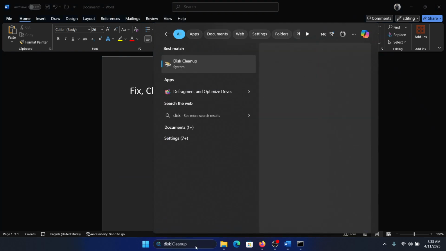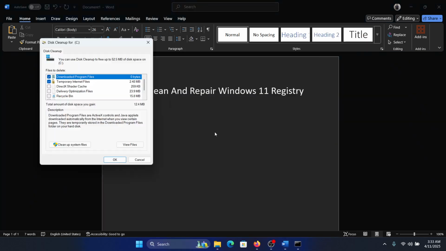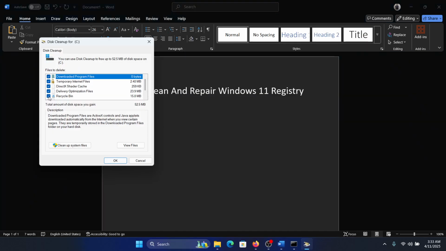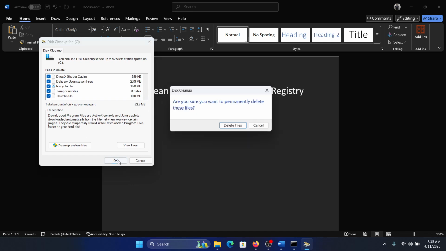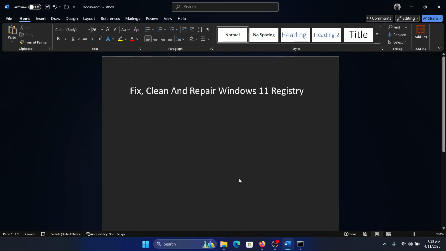So search for disk cleanup in the Windows search bar and open disk cleanup. Click on OK. Check all of these boxes here. Click on OK once again. Select delete files and delete all the files here. Okay. Now, once this is done, the next process will be as follows.